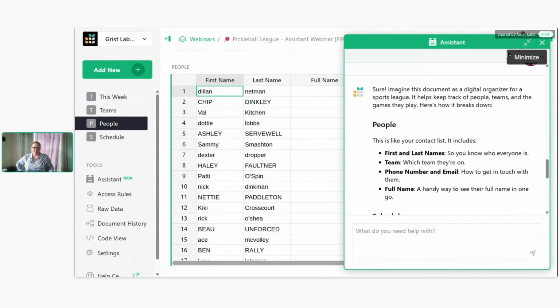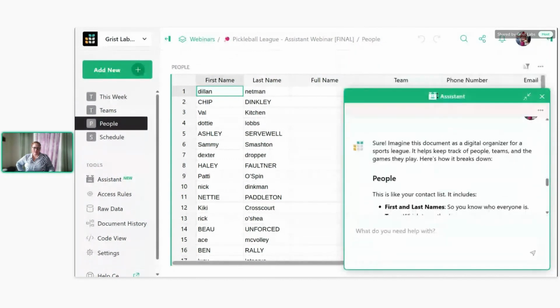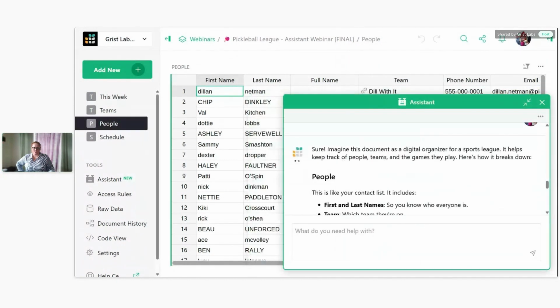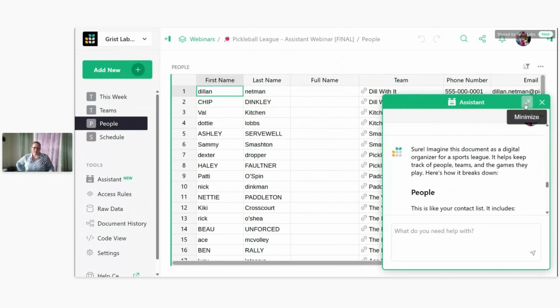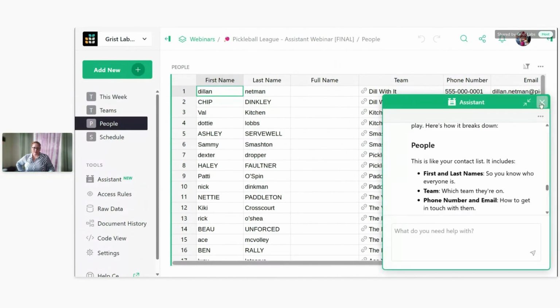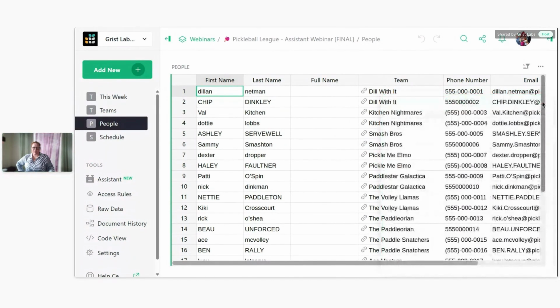So here we've got the people table. The assistant, you can change its size. You can shrink it this way. You can widen it. You can also minimize it. And if you click the X to close it, it'll still be available here on the left-hand side.